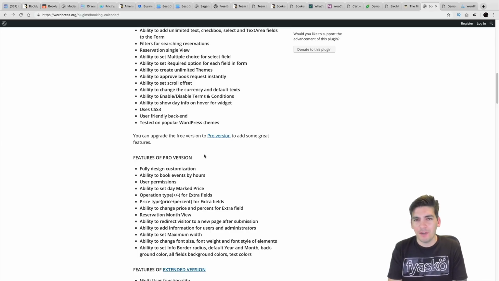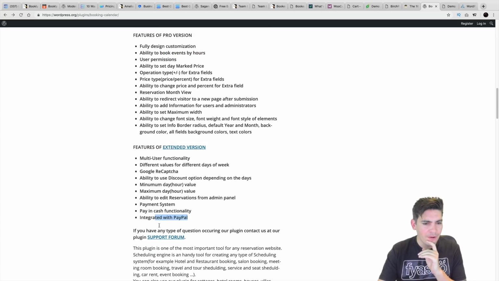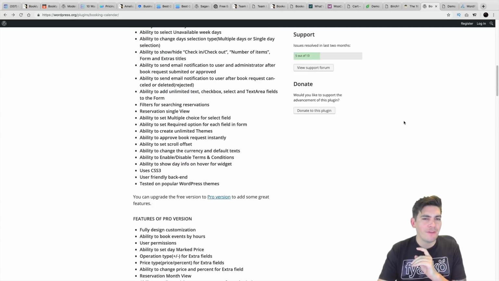I mean, we're all doing this for money, right? I'm showing you this for money. You want to buy this to show your clients money, right? And they do have a very weird pricing system. They have the pro and the extended, and it has the integration with PayPal, but they don't have Stripe, so that can be very limited.